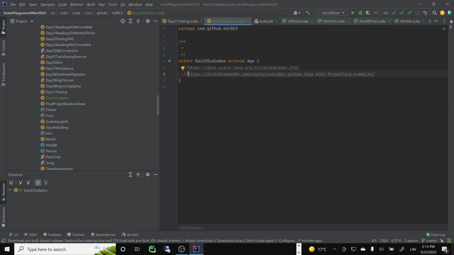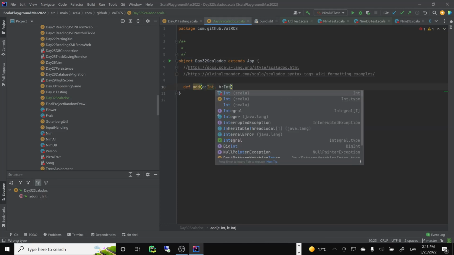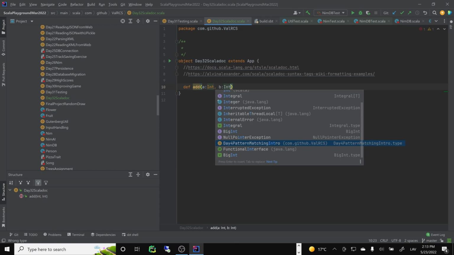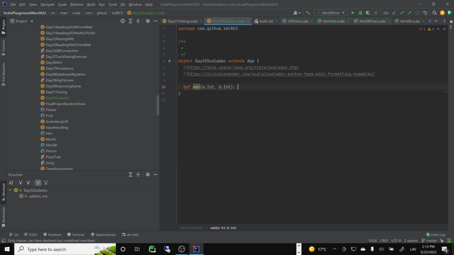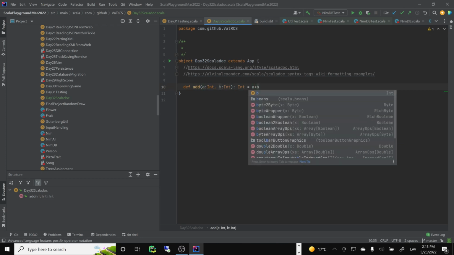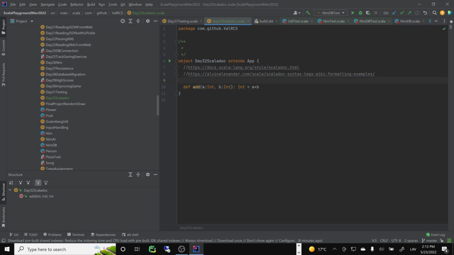Okay, let's create some method. Let's make a method, def add, a: Int, b: Int, and of course we get something back, Int. Return a plus b. And then we'll make a JavaDoc.